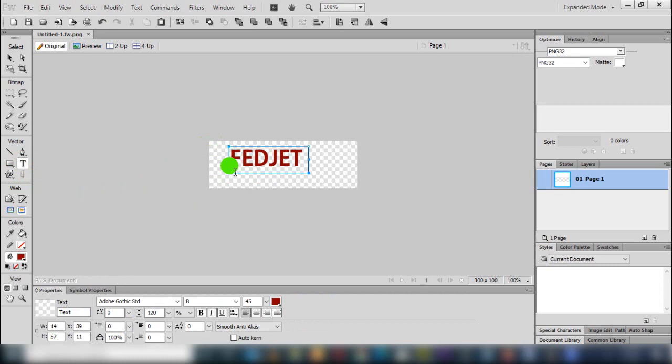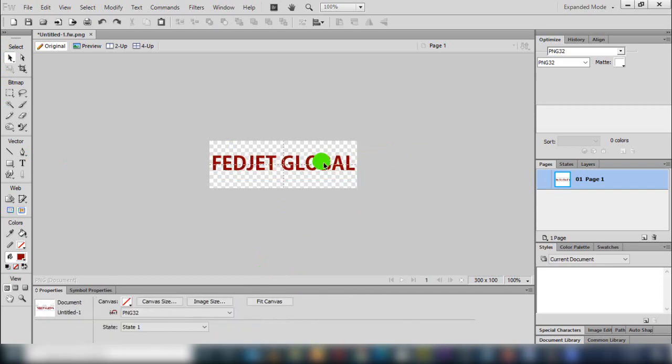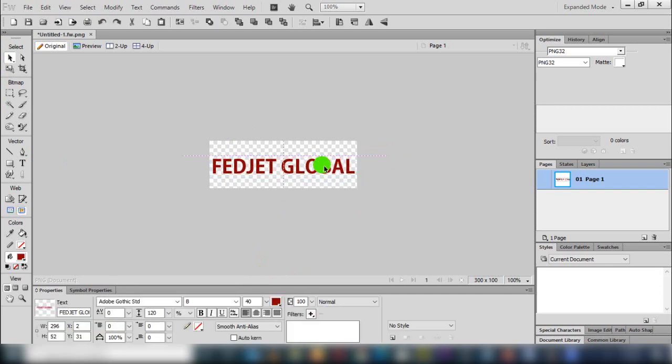Jet Global. Alright, so I can decrease the text to be like, let's say 40, press enter. So can you see that? As little as this, it can just be a logo.